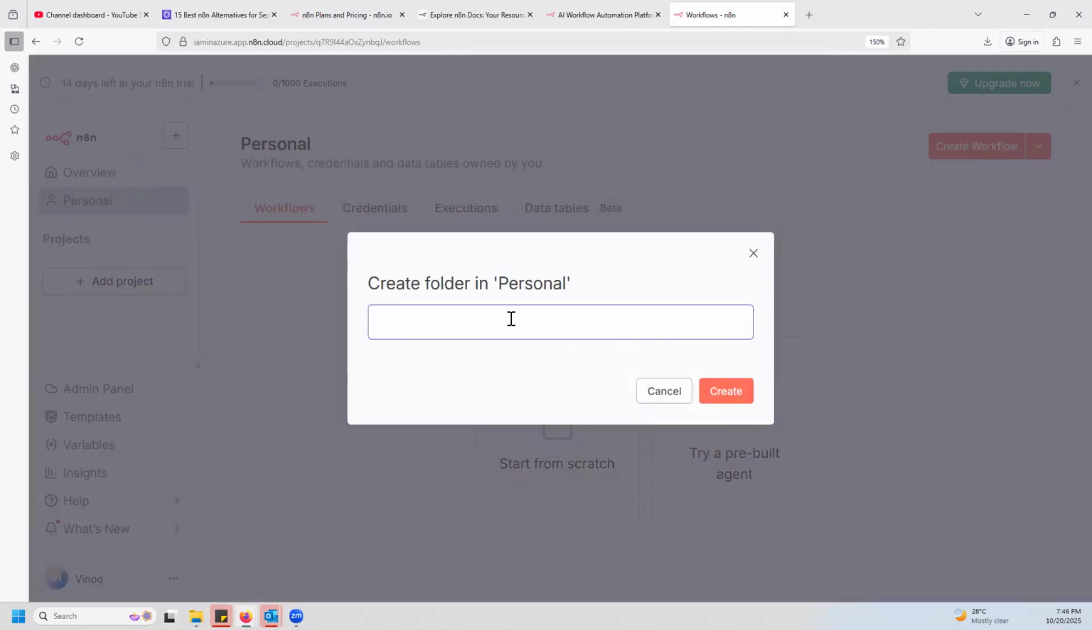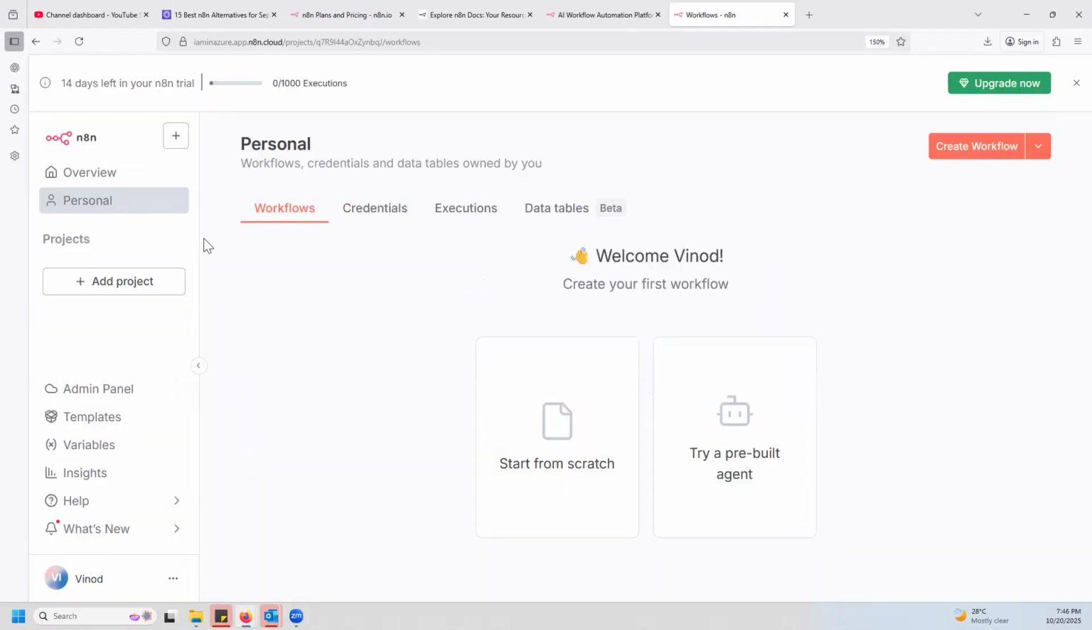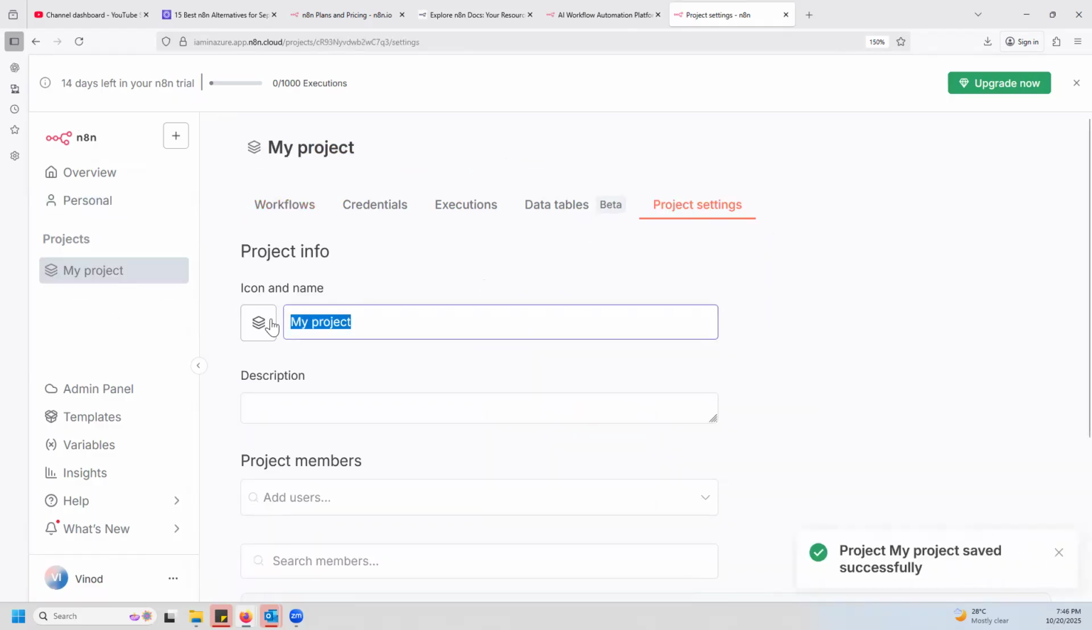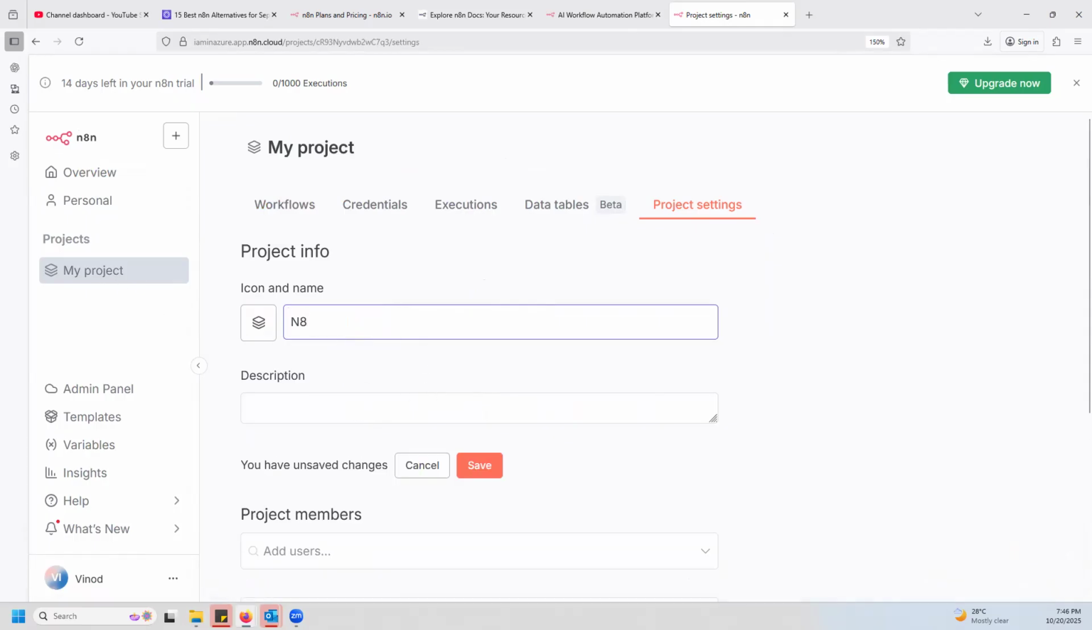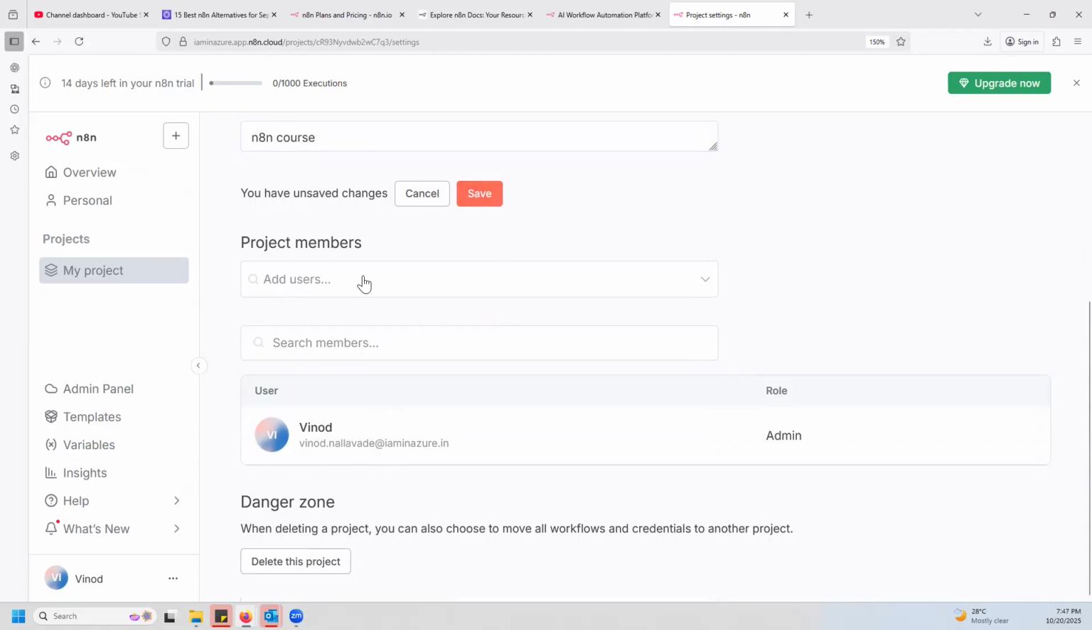Let's create and name it. So you see, it is going to create in personal. Maybe if you want to create one project, that would be helpful because you can share it with multiple teams. If you have multiple projects and you want to share them with different people, that is a flexibility that you have here. So I'll just call it n8n series. And then you can put some description, whatever you want, and maybe I'll put it as n8n course. And then if you want to add members to this, you can add.